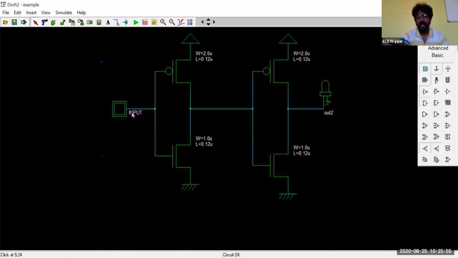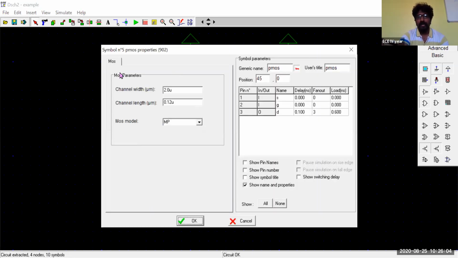So now the name of this particular component has changed. In a similar fashion, now for every transistor, try to change it. Double click on this P transistor, and select all these options: show pin name, show pin number, show symbol title, show name and properties. Then after that selection, just click OK. And you can even see the generic name of the component that you have selected.